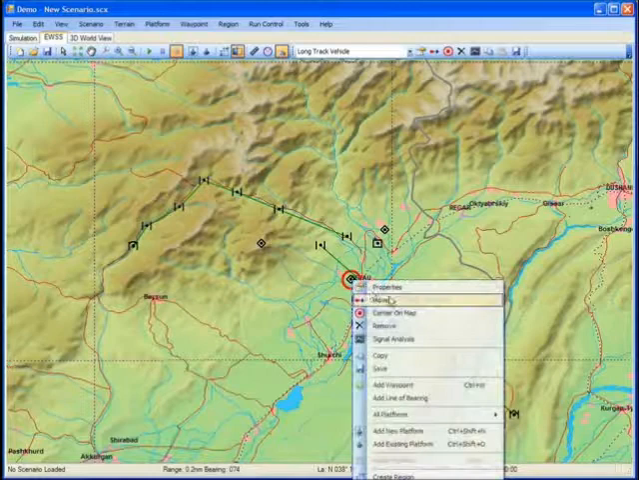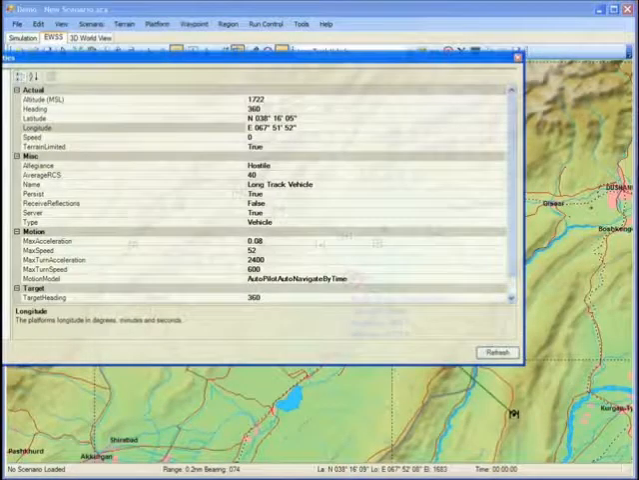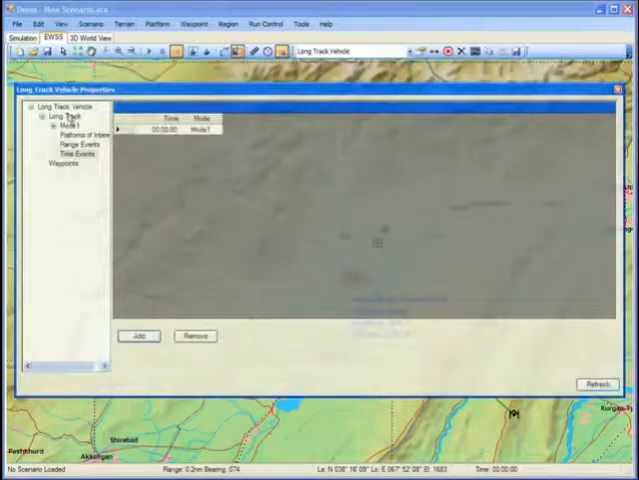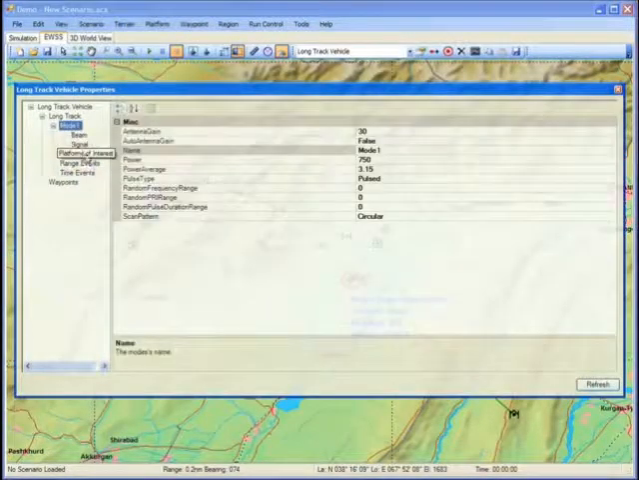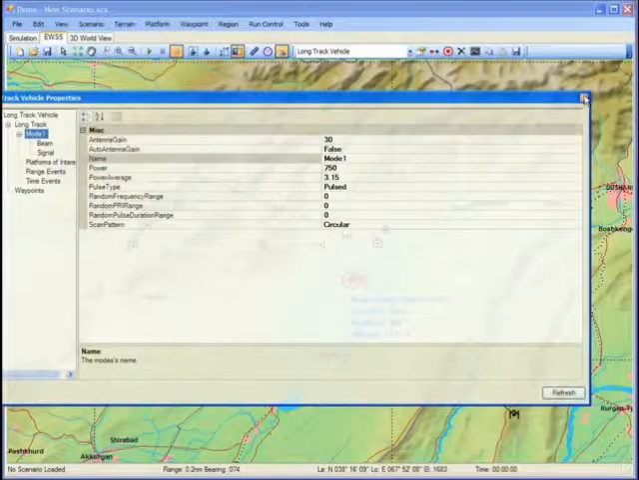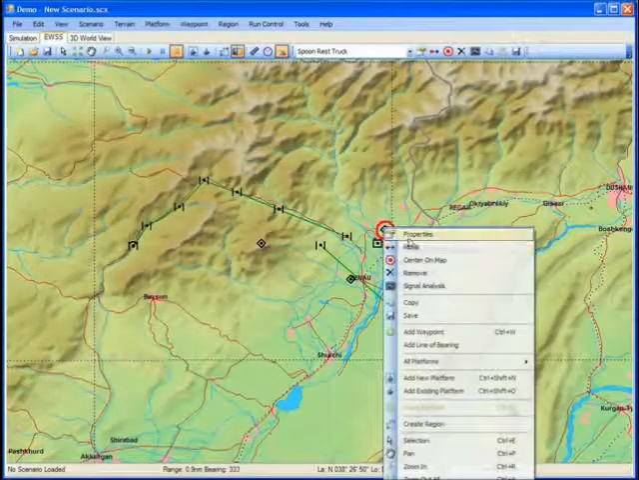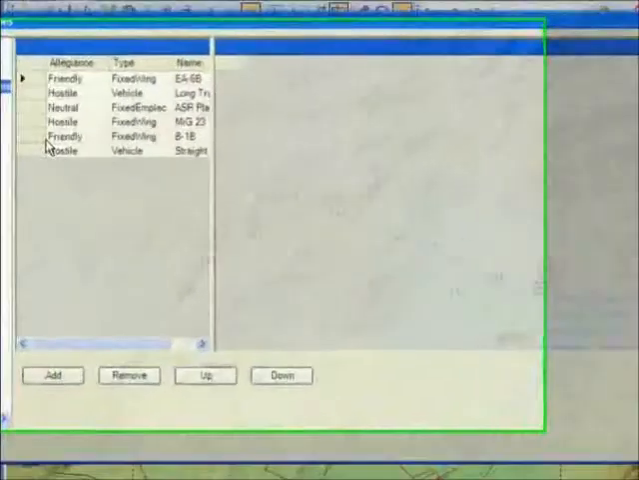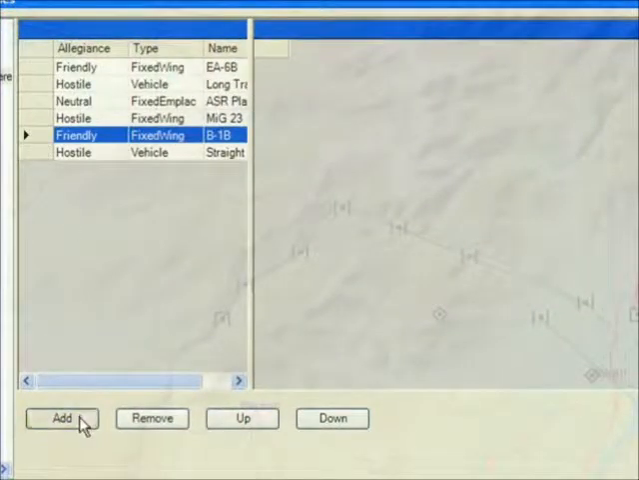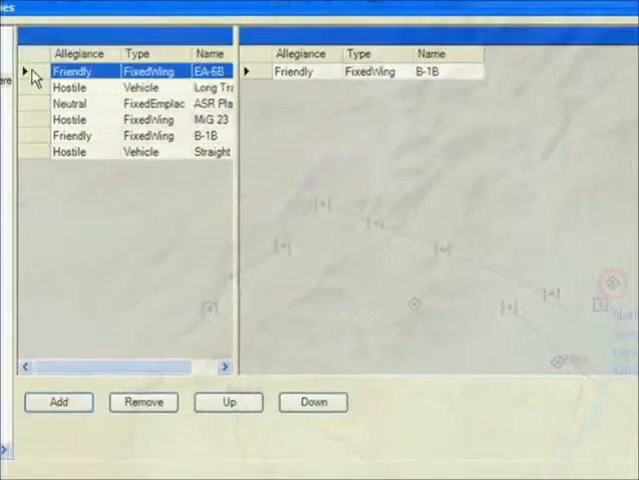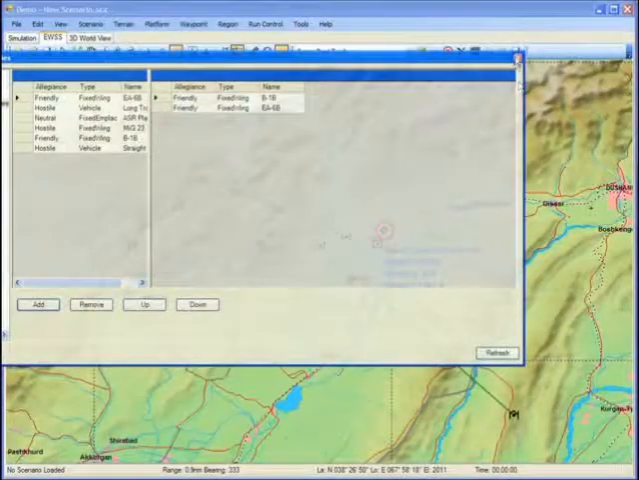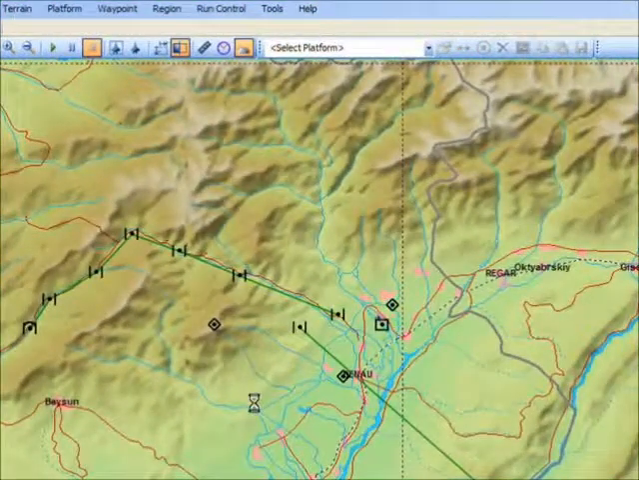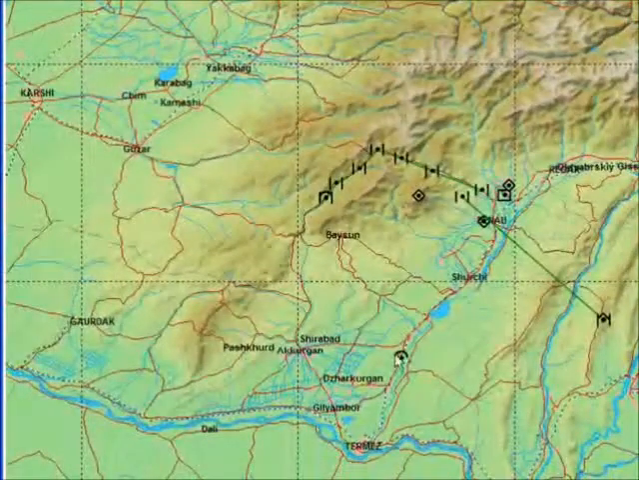And long track vehicle. Long track. We'll just put a time event in. 1. And that's good. Oh, forgot something. Let's go back here. And we'll need a platform of interest. We'll add both of those. You can add as many of the platform of interest as you like. I'll zoom back a little bit.